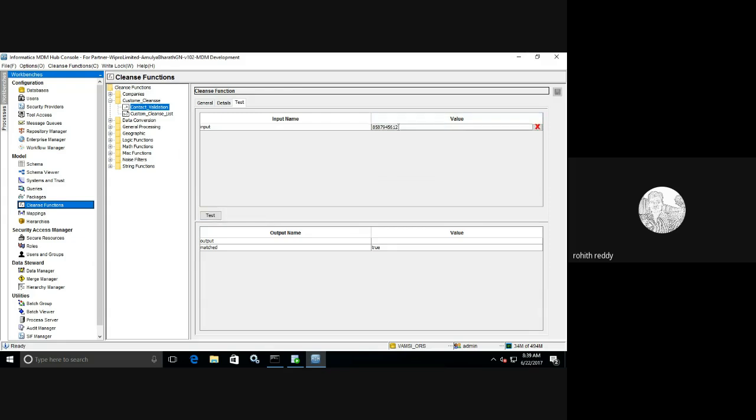Suppose if I increase the length, now it has 11 digits. We are getting false. Okay, so whenever we get false, then this validation has failed, right? Then we'll reject the record. So we have to implement the reject function. Okay, let's implement one graph function.